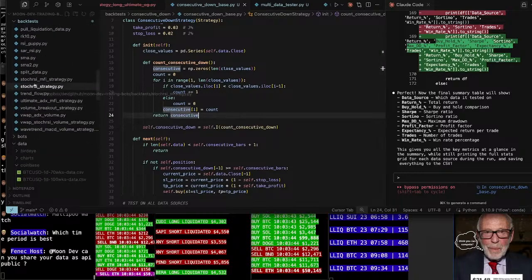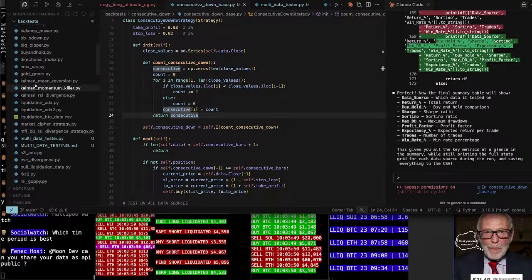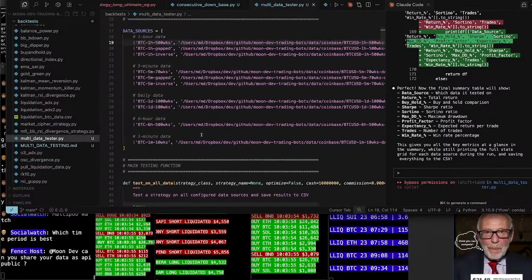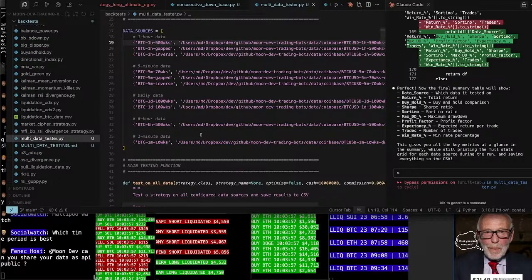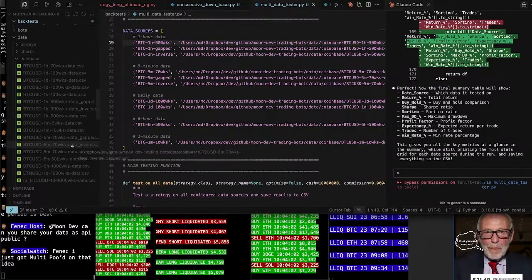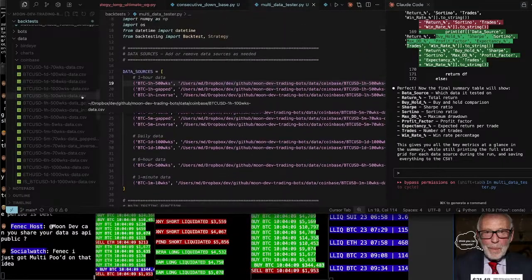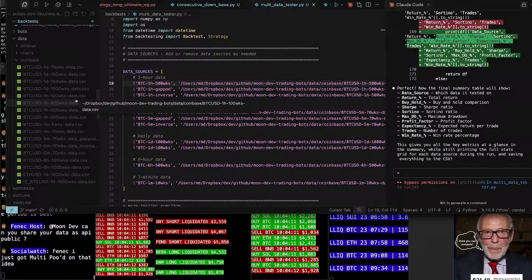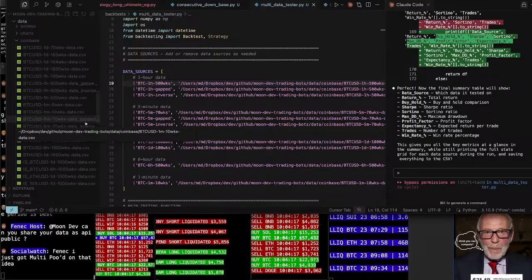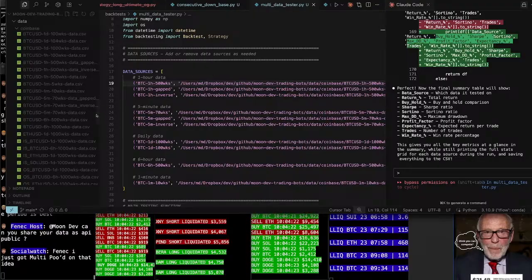Okay, let's go here and let's get some new data up in this. Multi-data tester. So 1 minute data here. Okay, that's what I'm gonna do. I'm gonna type that. So we got 1 hour data here. We got 5 minute data here. We got no 6 hour data. 6 hour data here.